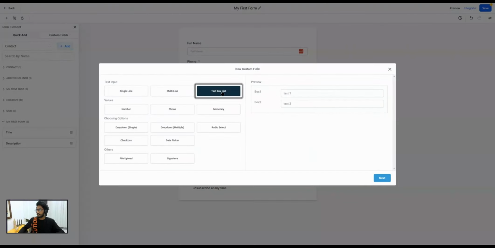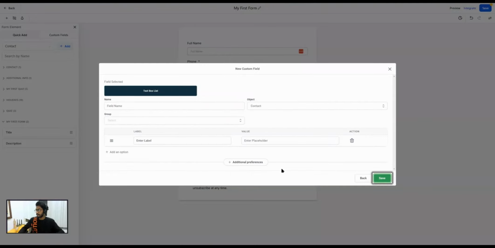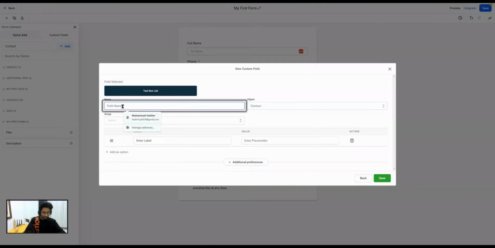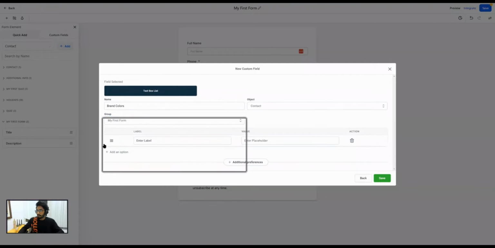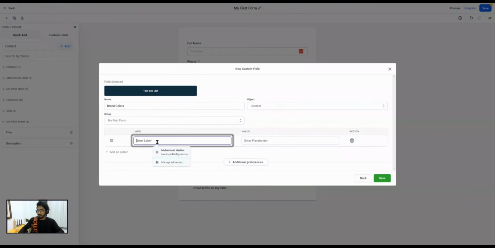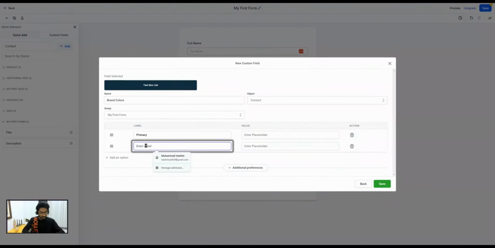This is text box list. So it's gonna look like this. That would be one question, but with different lists. So for example, brand colors. Okay, and if we do this, let's put it into the same group, my first form, and these are the lists. So for example, the first one I'm gonna say primary color, and then we can add another option that's gonna say secondary color. So here you would be able to add more lists based on your requirement.